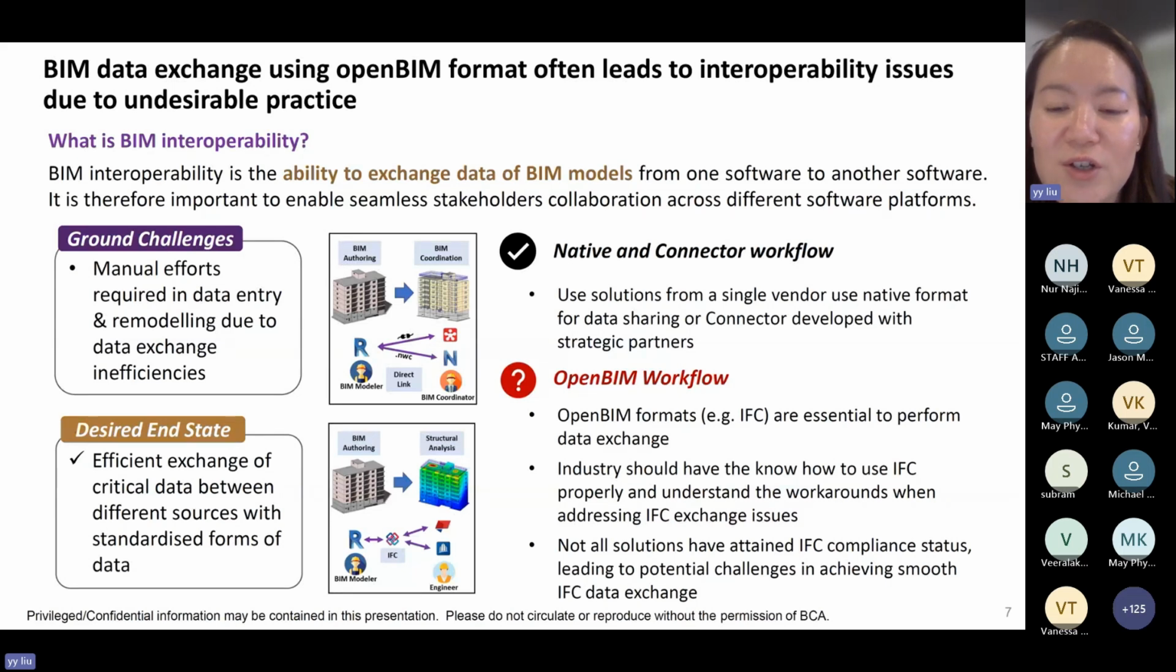BIM interoperability is the ability to exchange necessary data of BIM models from one software to another. If the data could not be exchanged effectively, additional efforts will be required to generate data, which is counterproductive. To address this issue, we aim to enhance interoperability for achieving efficient data exchange.